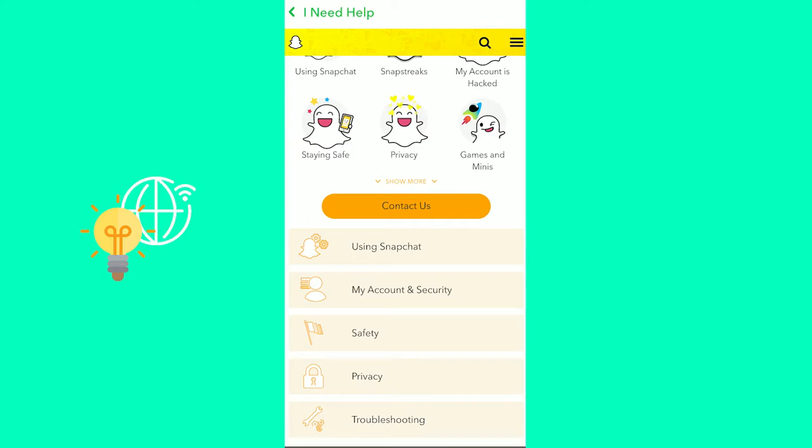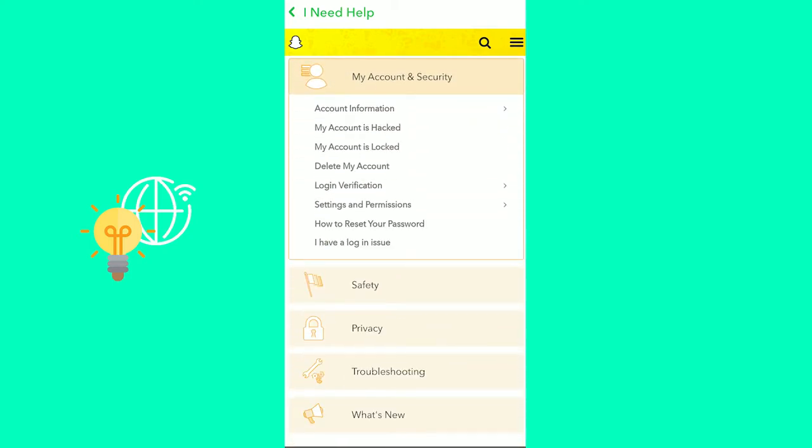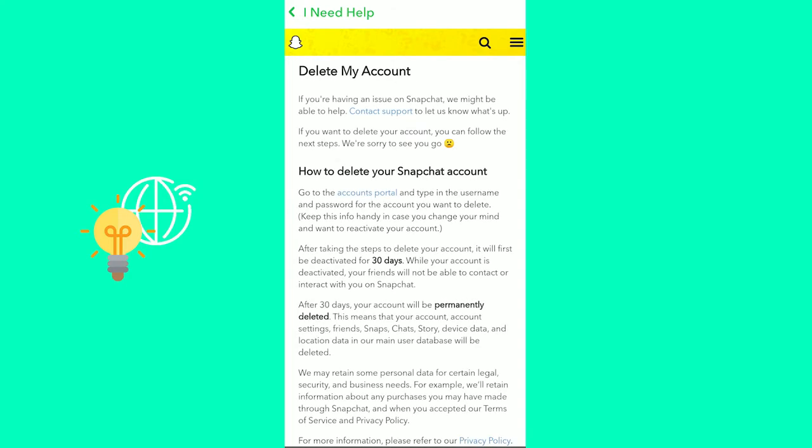And you want to scroll down under Account, My Account and Security. You want to click that. And in the middle of that, you see Delete My Account. You want to click that. Now you can read through this. And it says how to delete your Snapchat account.